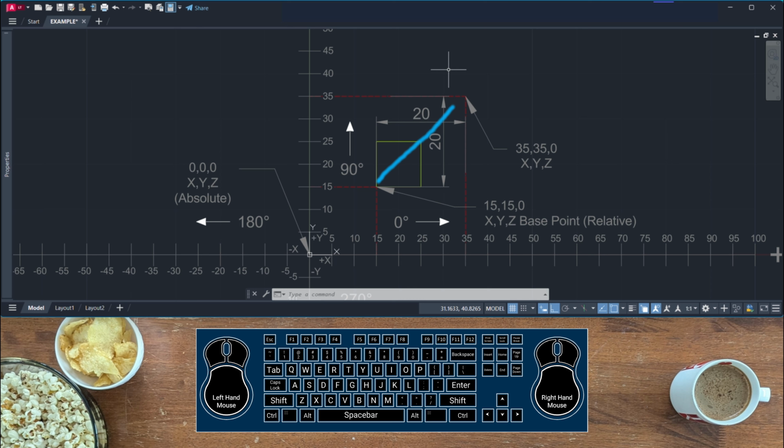The box will be offset diagonally at 35, 35, 0. To get these coordinates, I will type in 20, 20, 0. As this is the relative coordinates, it does not need a symbol in front of it. The object will be pasted relative to the base point of the object.